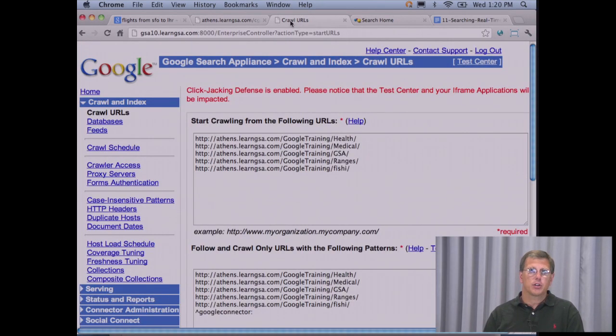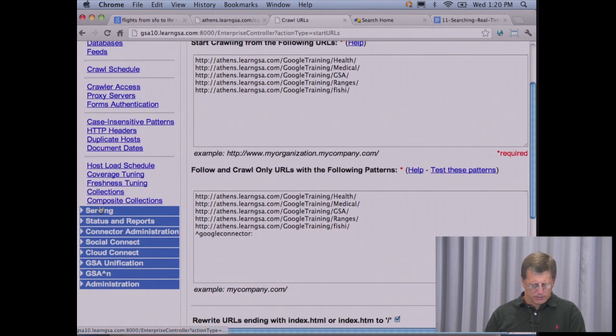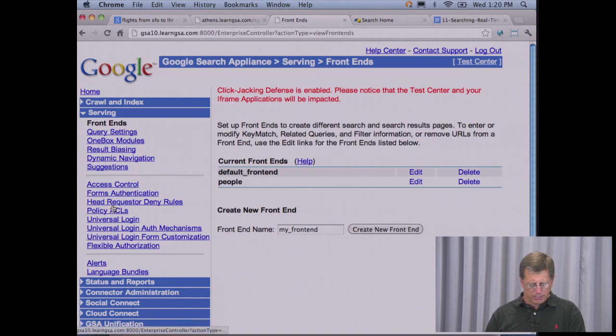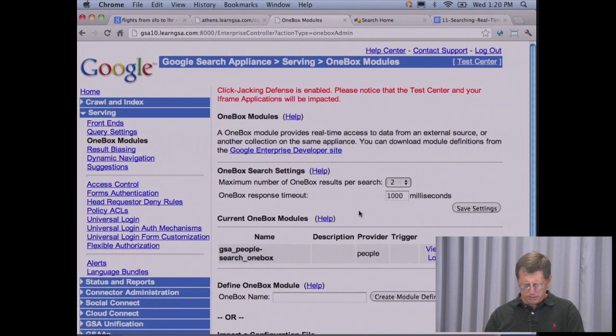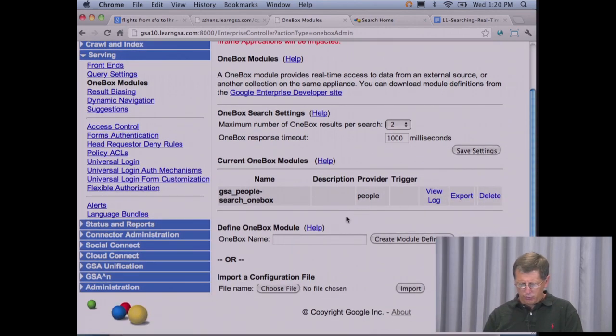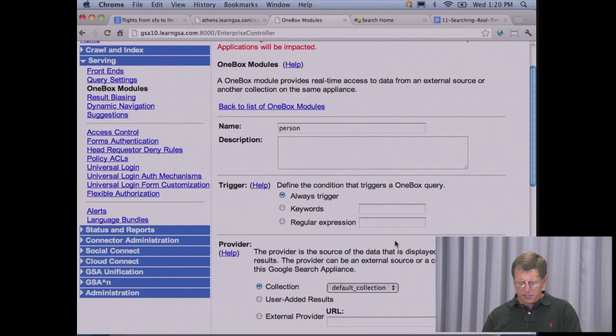To set this up, we'll go to the GSA. We'll go to Serving, Onebox Modules, and we already have one Onebox module created here. Let's create another. We'll just call this Person, and create it. Right now the time limit was set to 1,000 microseconds. I don't know if you noticed that. I'll show it to you in a minute.